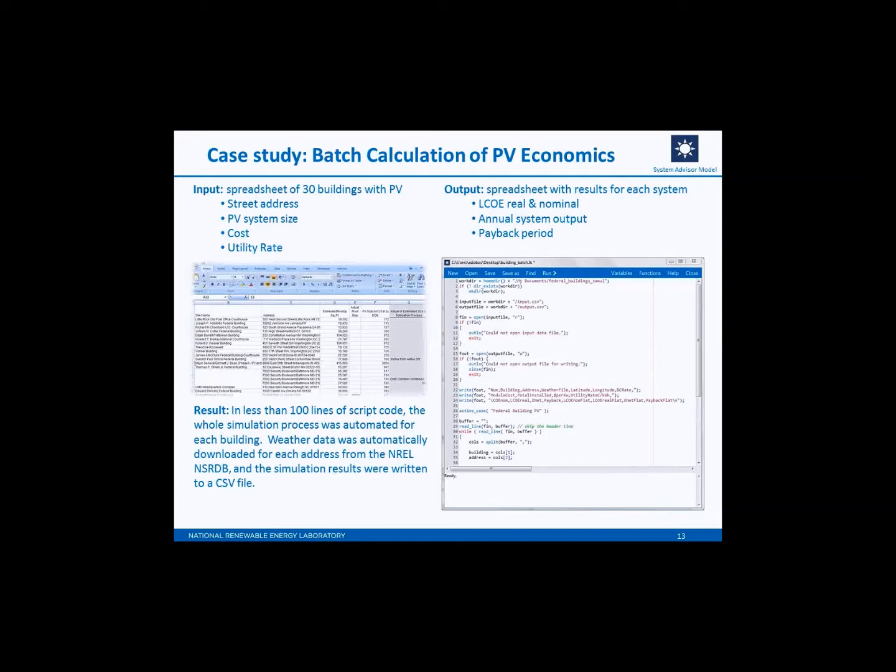But there's a lot of capability that builds on what the basic SAM software provides. So now I'll just quickly present two quick case studies, just one slide on each, to show examples of the types of things you can do with scripts.